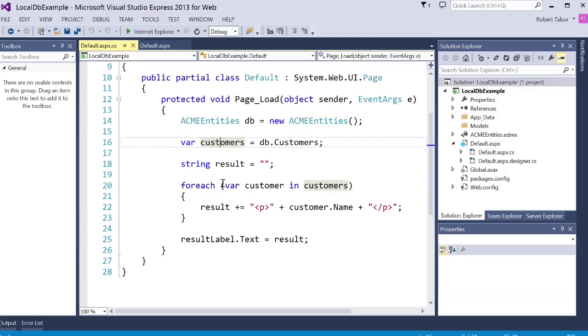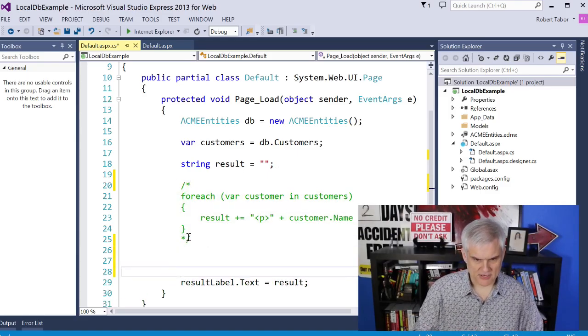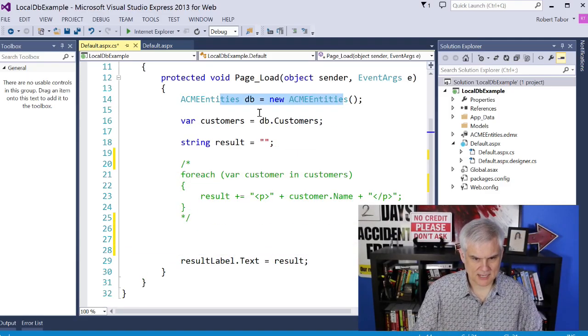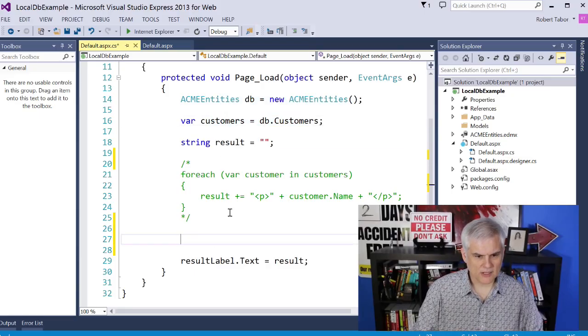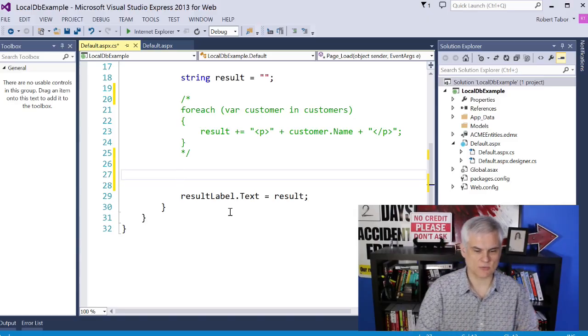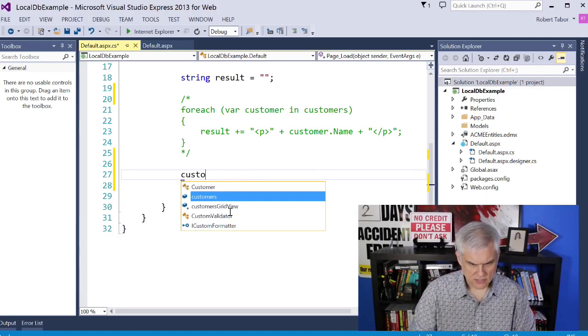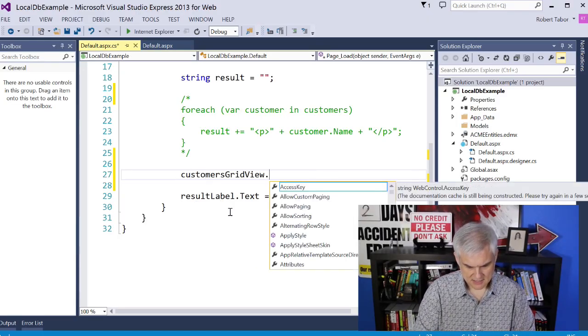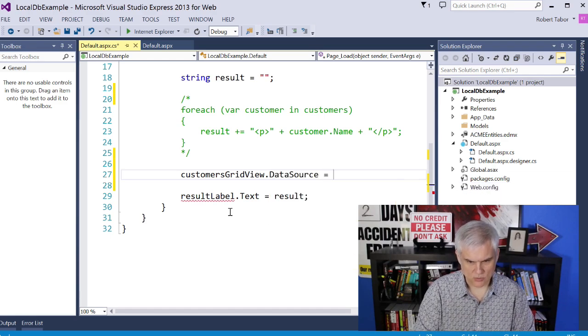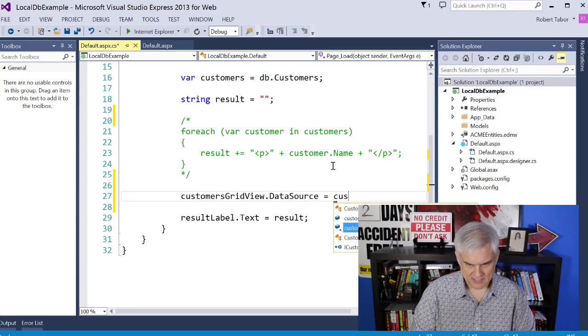The first thing I'm going to do is comment out some of this code that no longer really applies in our situation. So I'm going to get rid of this looping structure. All right, so I still am creating a context object and retrieving all of the records. What I'll need to do in order to set up the grid view control so that it can display all of the customer records is simply this. I'm going to go customers grid view dot data source equals, and what I should be able to do here at this point is just point to our customers collection, like so.